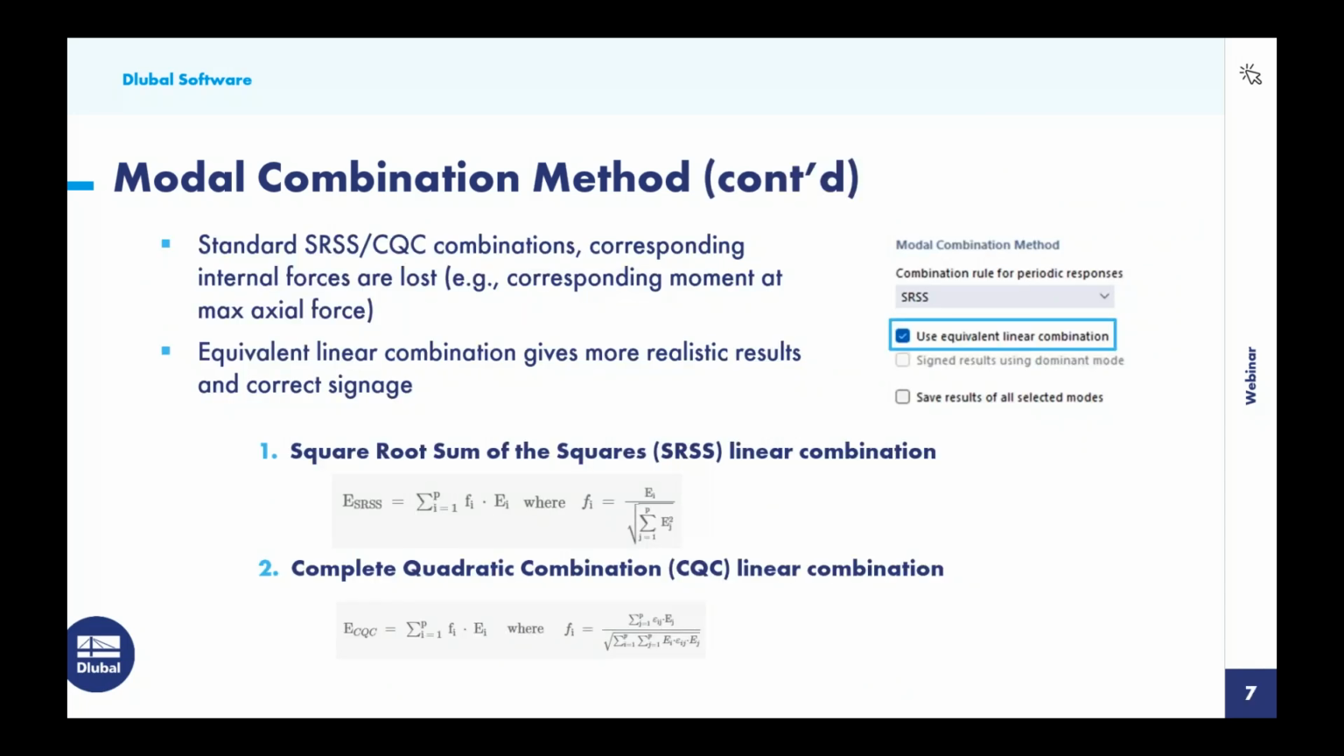So the standard SRSS and CQC combinations, those first 2 methods that we were talking about, inevitably we're going to lose the corresponding internal forces. And what I mean by this is that if we take a look at, for example, a column's max axial force, we'll lose the corresponding moment in the results when we combine these. This is why we have an additional checkbox option right below this called the equivalent linear combination. And this will essentially give us a more realistic result as well as the correct signage.